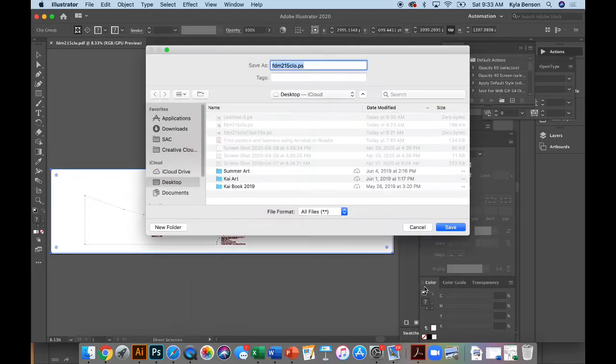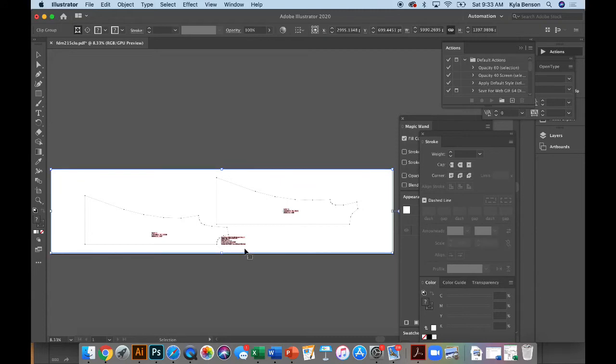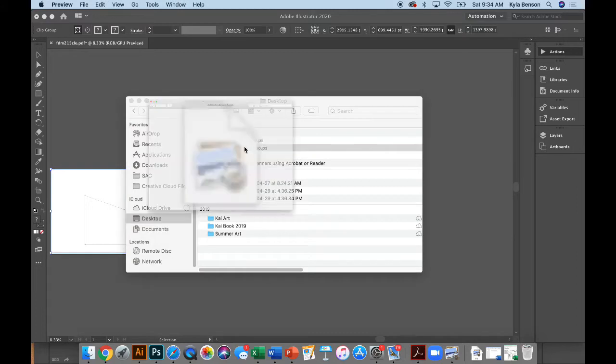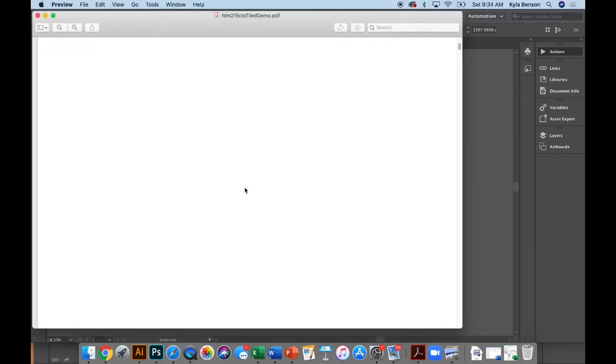Save. Tiled demo. Okay, let's see if it worked. I'm gonna go to Finder, Desktop, Tile Demo, and then now I'm gonna double click it. Yep, there it is. So it's all these different pages of it printed out.